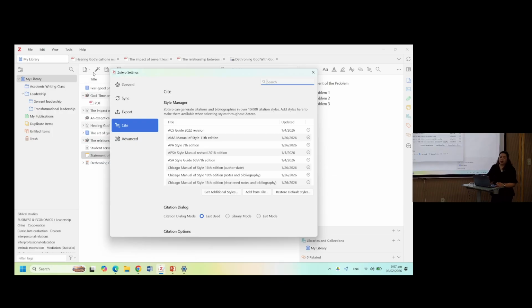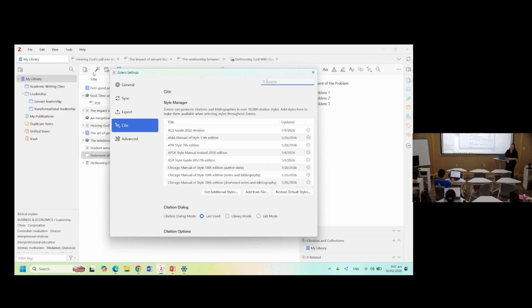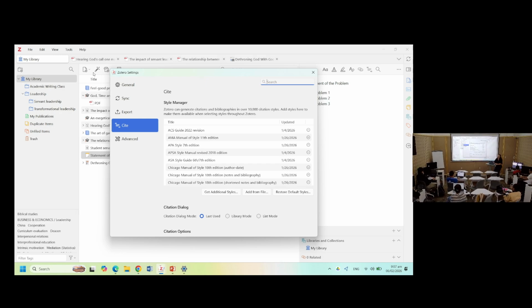Settings, Ate. Preferences, I think. Zotero and preferences. Did you find it, Pastor? Save lang po muna. Okay.